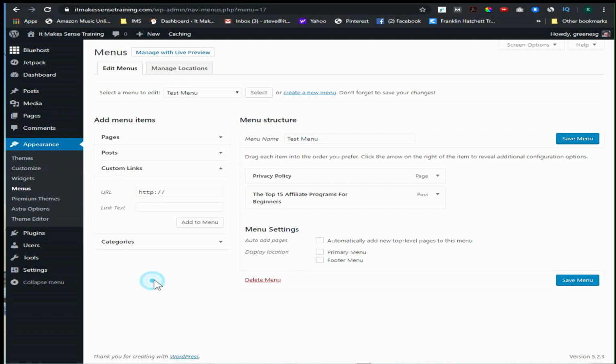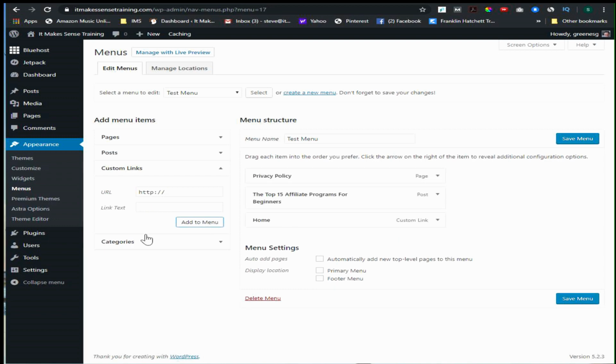Now, custom links, you can add, for instance, if I wanted to have like a home button up here, I could do home, and then I could just link it back to my home page, which is itmakessensetraining.com. But if you look at the website, usually they have a logo, and people know if they click on the logo, that takes them back to the home page. But I'll show you how to do this. So we'll add this custom link, which will be my home button, to the website.